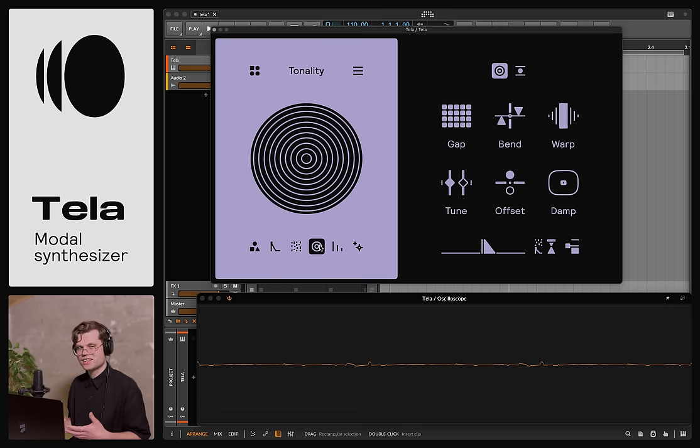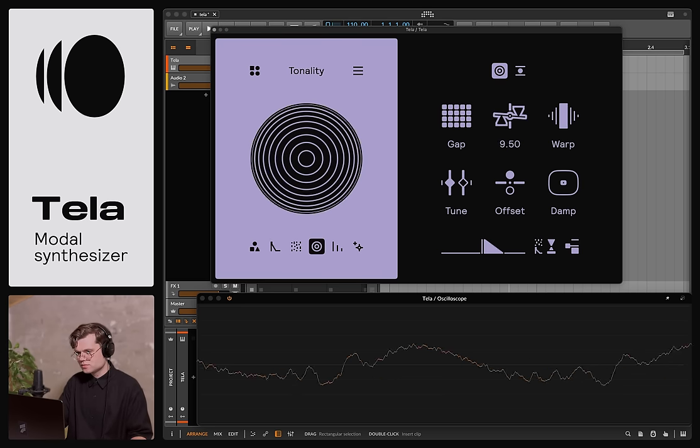And then we have tonality. The tonality page controls everything related to frequency in the modal bank. And this lets you individually control all the partials with these parameterizations. This lets you bend and expand or contract the whole bank of frequencies. And you can get these very strange inharmonic sounds or bell-like tones or anything like that.